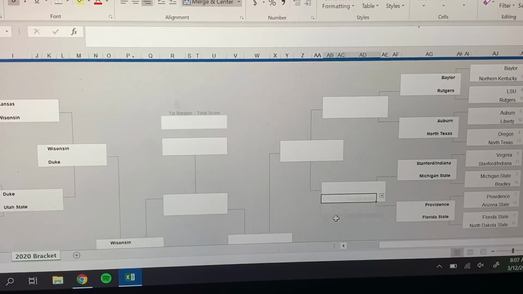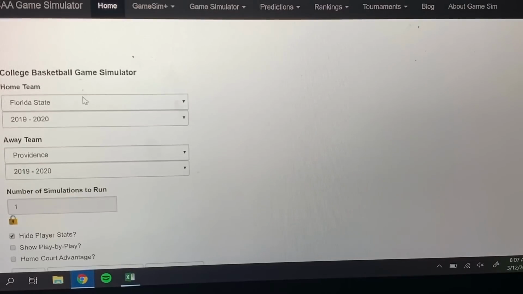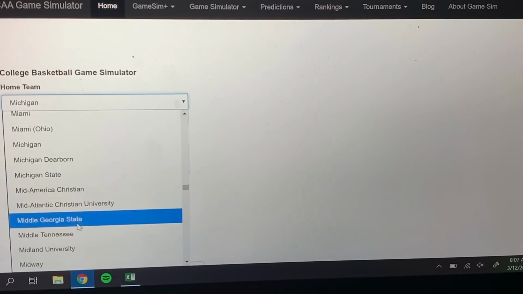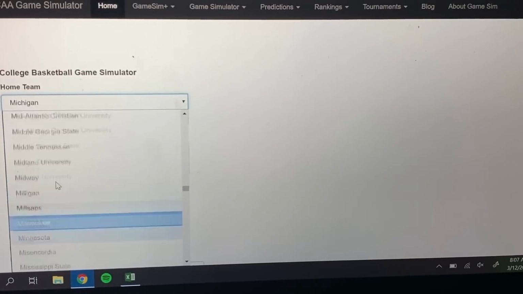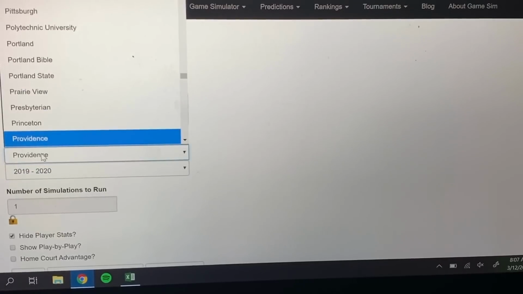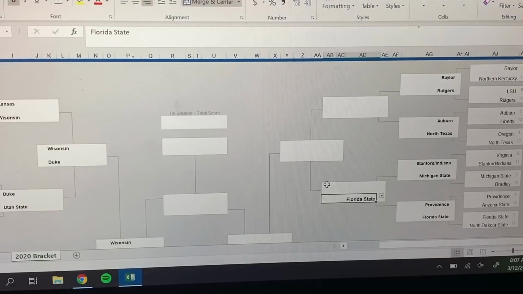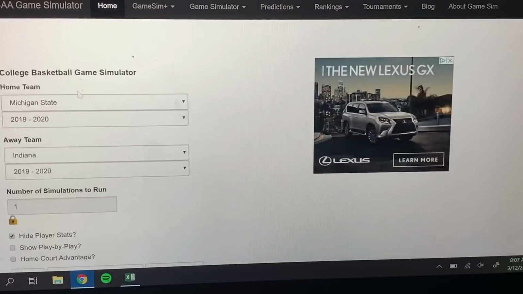Up next, we have Stanford, the Indiana versus Michigan State. Michigan State is going to be the higher seed here. And then we have them facing off, if I can find, where is Michigan State? There we go. We have them facing off against Indiana. Battle of the Big Ten teams. I think these two teams only played twice. That's why they're able to face off in the first round. We have Michigan State moving on here, 71-63. Up next, we'll have Auburn and North Texas.